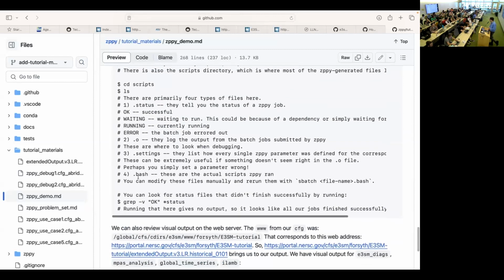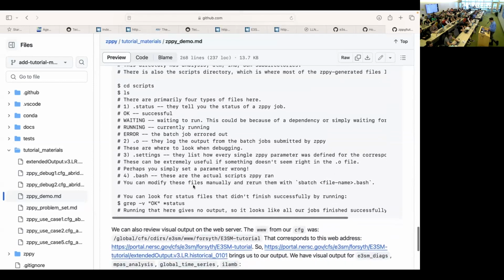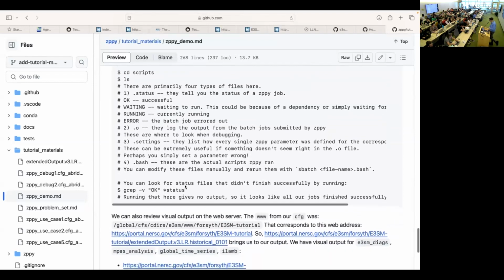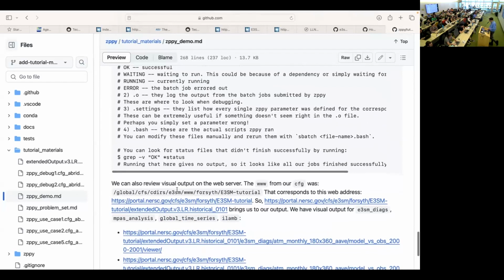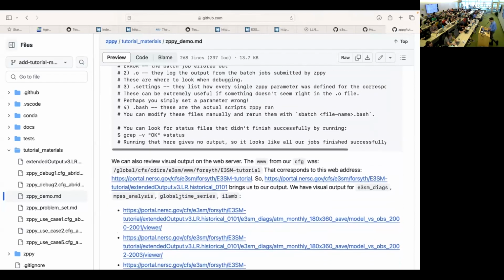So that's a really useful place to check. And then also the .bash files are the bash files that Zppy generated. So these are the actual scripts that Zppy submitted to Slurm. And you can actually modify these manually and run them yourself if you're having an issue. So you can run the sbatch command. But hopefully you don't have to do that. Hopefully everything worked out. And then you can run grep -v OK, which gives you all the status files that weren't OK. So hopefully that's empty and all of your output is there successfully. If that works, then you know that the climatology is finished and the time series finished.